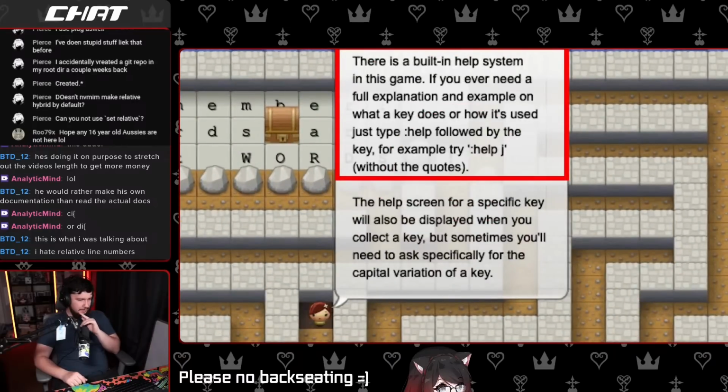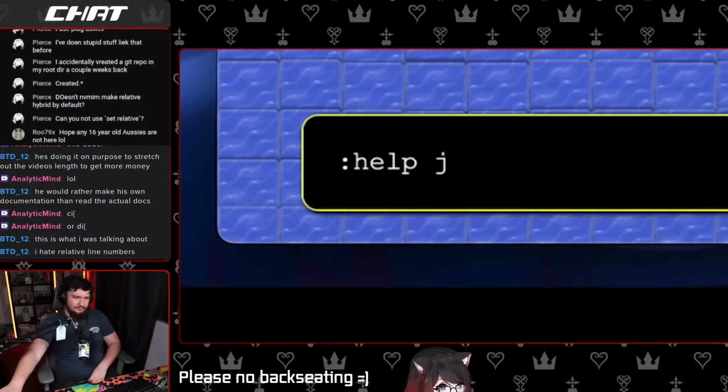If you ever need another full explanation or need to look at some example on what a key does or how it's used, type help followed by the key. For example, try help J. Help J. J is emotion.